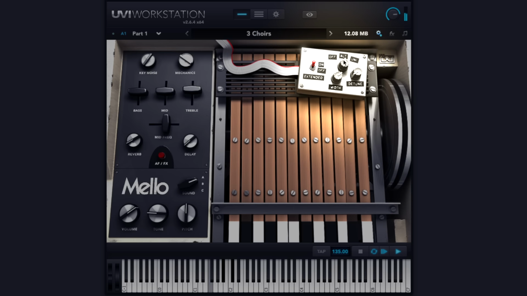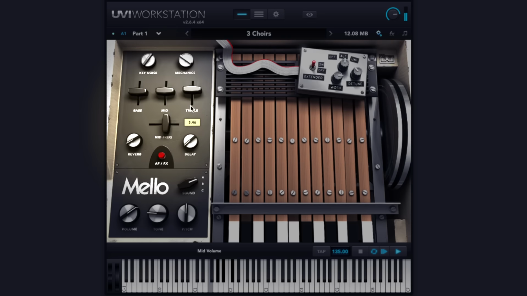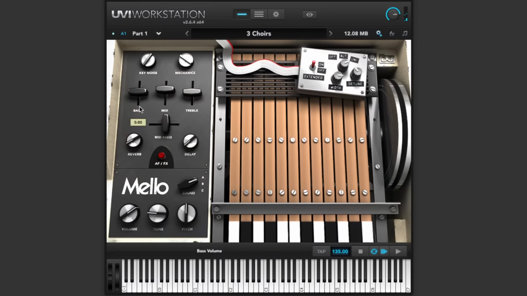Push the width out. Can always detune a little bit as well if we wish. We've got some basic EQ on the left here for sweepable mid bands. So quite a lot we can do.